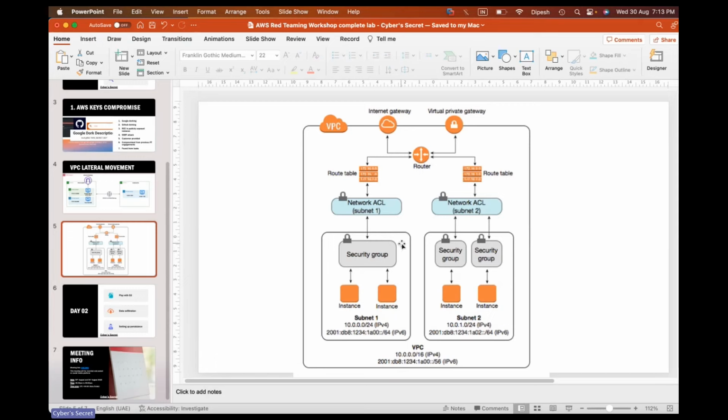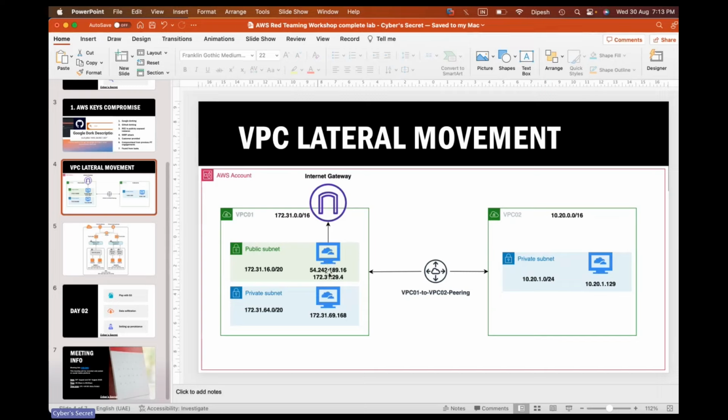Let me recap quickly before we jump to the console access. In order to reach this particular instance, we need to know whether the routing is allowed, whether the network ACL is allowed, and whether the security group is allowing our traffic. In an environment like our testing environment, if we have different VPCs, we need to manually explore all the subnets, how the connectivity is there, how the peering connection is there. A lot of things we need to enumerate, and this is what we are going to do from the CLI. And coming back to the console.